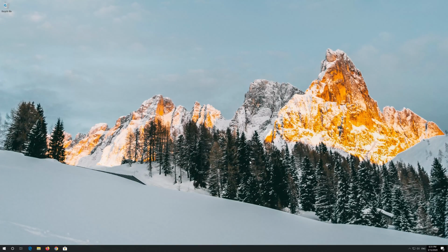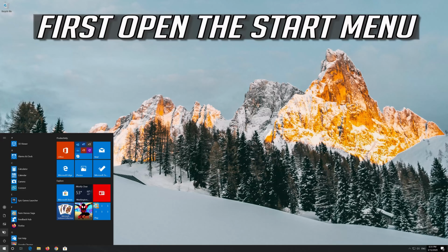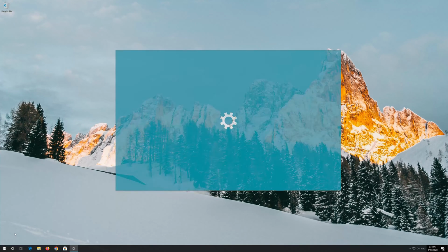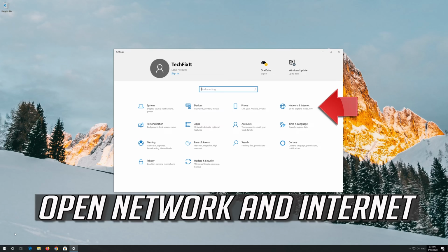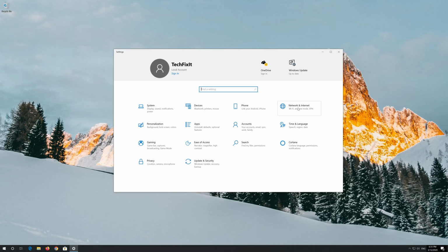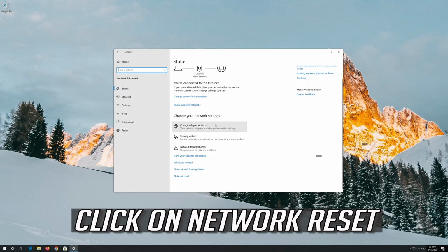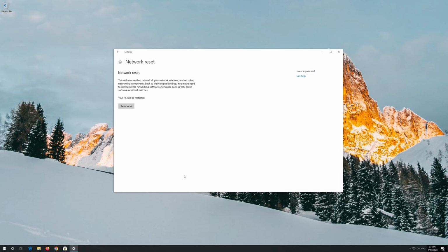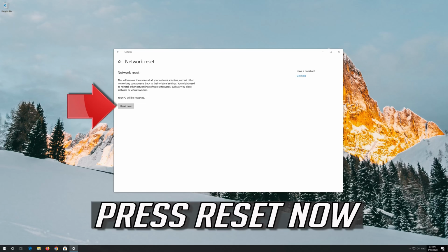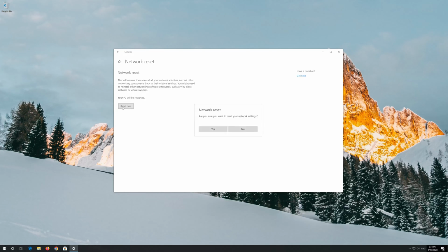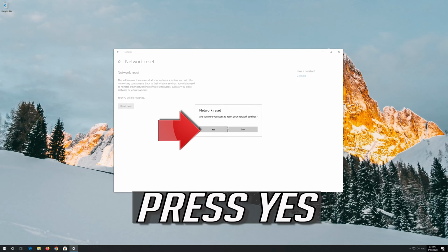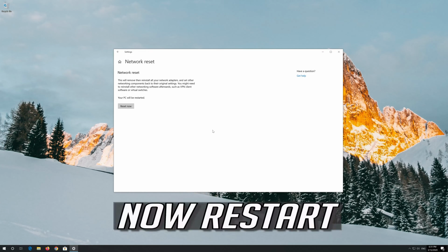If that didn't work, first open the Start menu. Open Settings. Open Network and Internet. Click on Network Reset. Press Yes. Press Yes. Now restart.